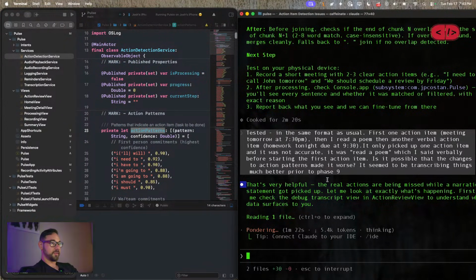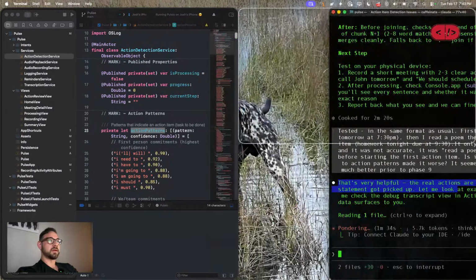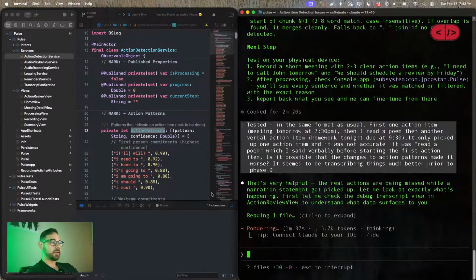That's very helpful. The real actions are being missed while a narrative statement got picked up. Let me look at exactly what's happening. First, let me check the debug transcript with the action review item.